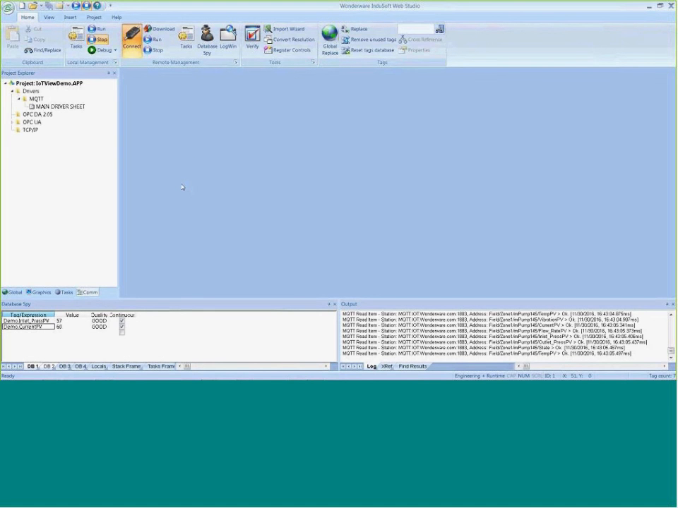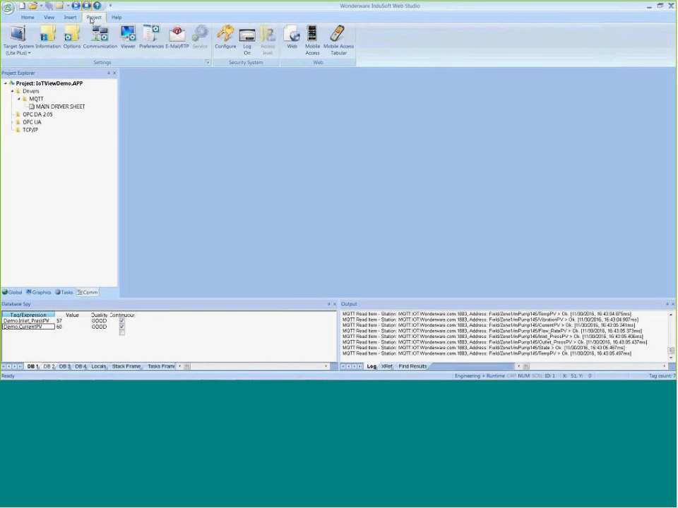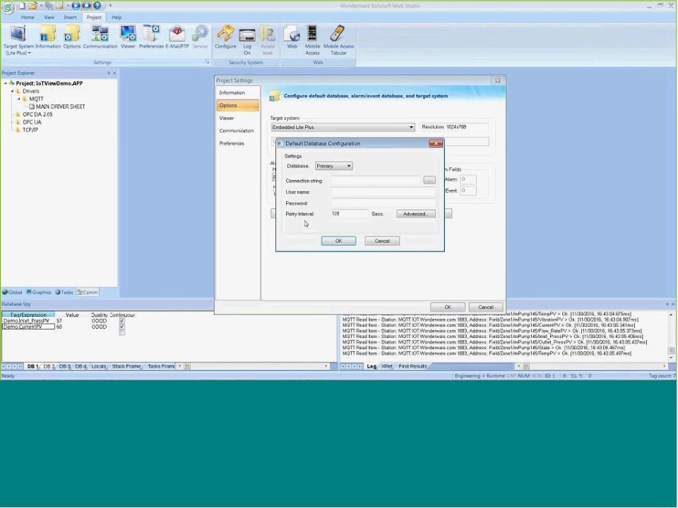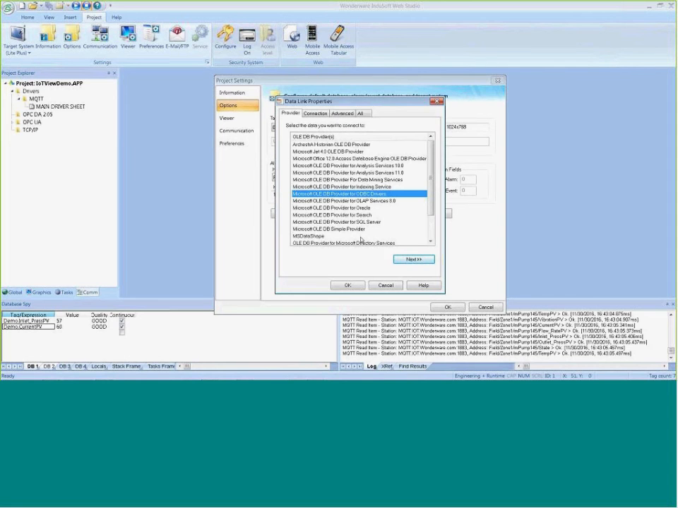In order to do this, it's a two-step process. First, I'm going to go into my project and set up the default connection that I can use through my entire project. There are other ways you can connect to a database, but this is the simplest and most universal. If I knew the connection string, how to connect to that database, I could manually type it in here, but I'm going to use this wizard that's going to help me build that connection string.